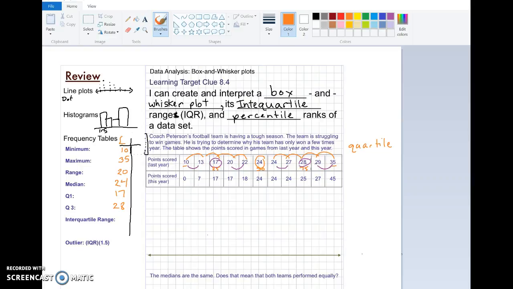Okay. So now let's go ahead and create our box and whisker plot. This is the way I do it. I start by plotting my minimum. So on my line down here, and we always use a line, okay? And on my line, I'm going to mark it. I know that I'm going to be marking last year's scores as well, and last year's scores have a 0 as a minimum and a 45 as a maximum. So I need to make sure that my line has a 0 to a 45.